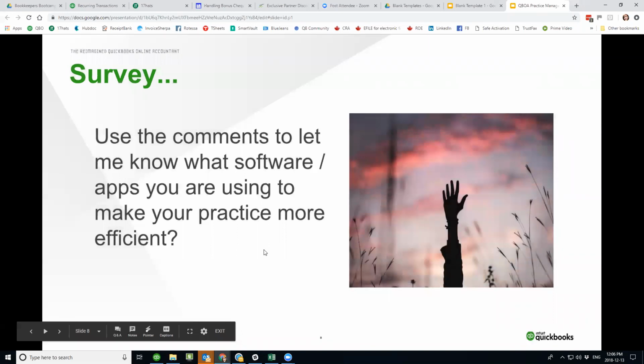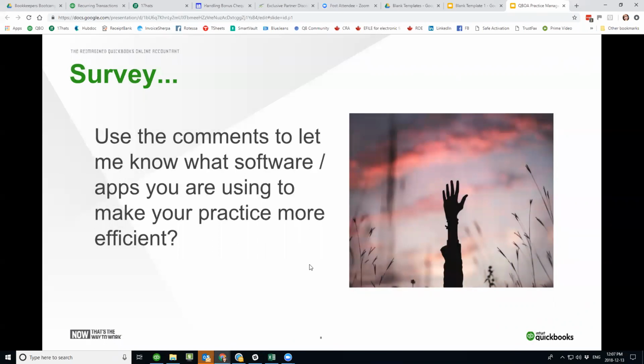So I just want to do a quick survey here, and let's just use the comments, or I guess the question field, to let me know what software or apps you're using to make your practice more efficient, if you're using any right now. So we'll just give a few moments to see if any comments come in. Okay, so QBO, Receipt Bank, Net Payroll, so that's great. Let's see if there's any more comments coming in. Not a lot, which is fine. Maybe everybody's just using the same ones.